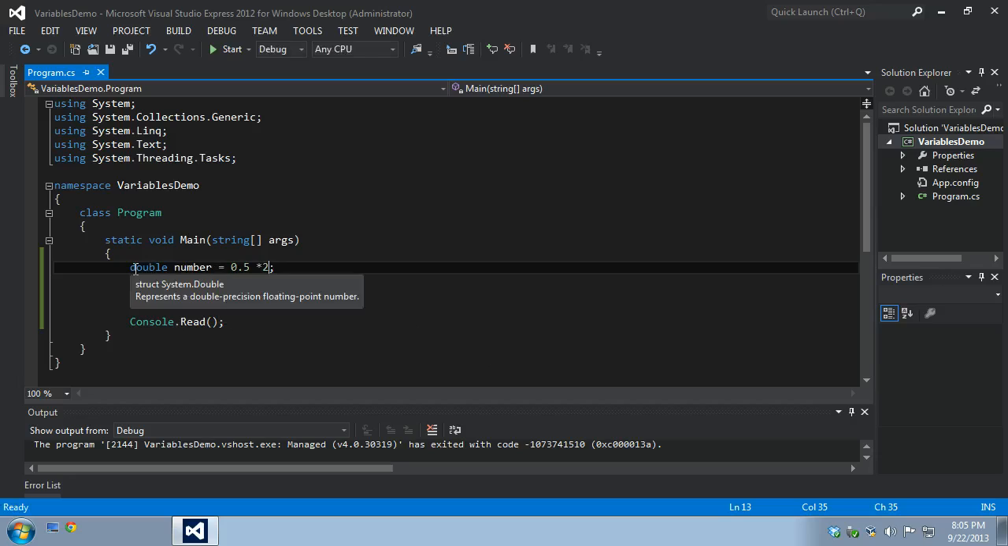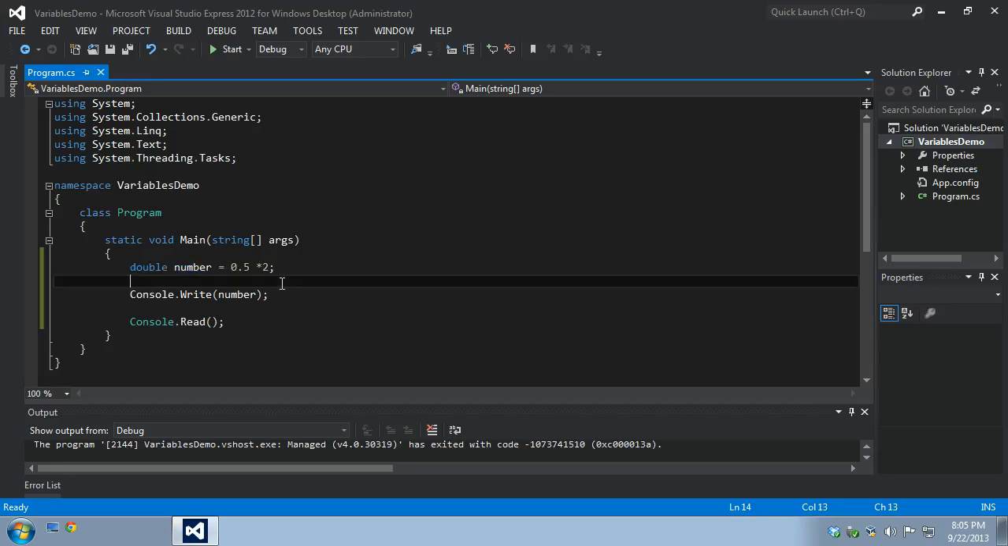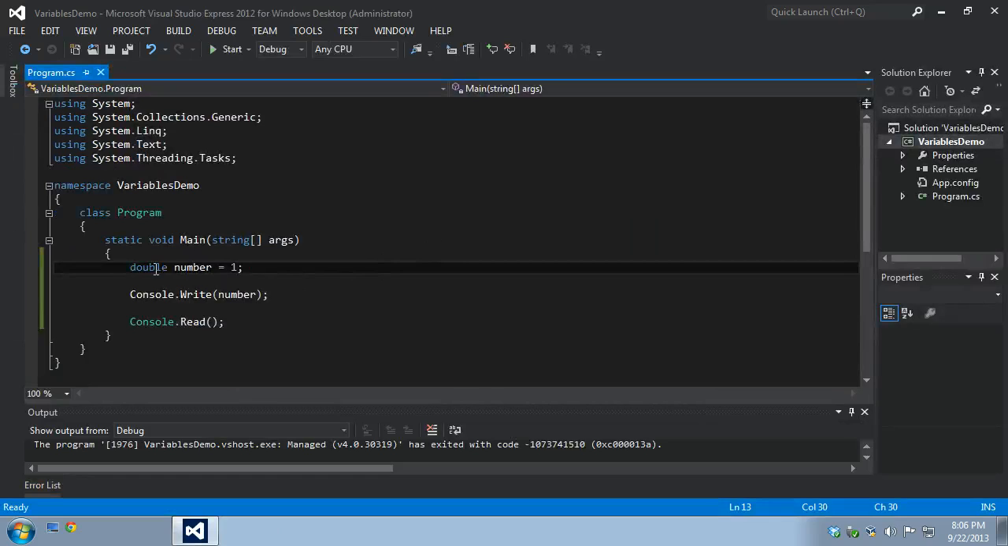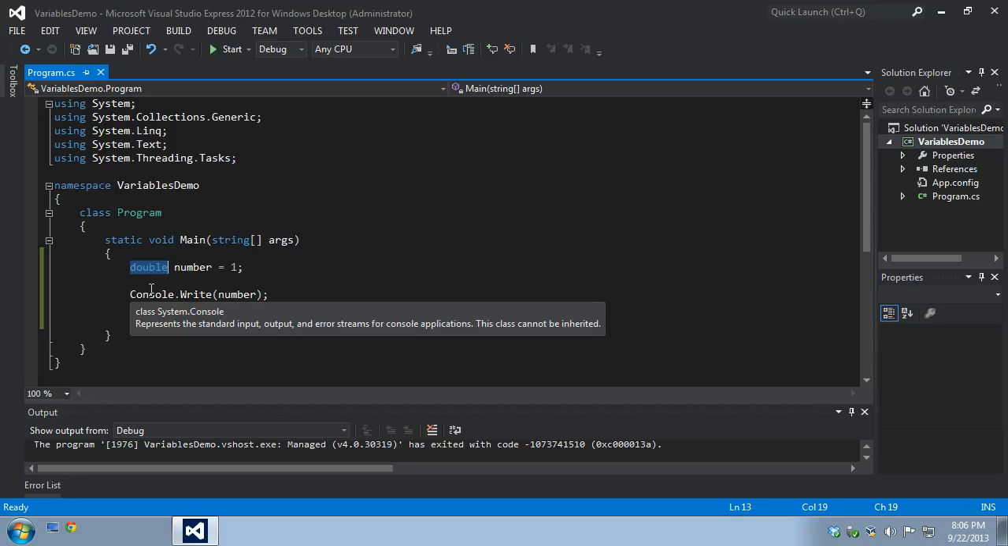Again, like I said, these are good for working with decimal numbers. They can work with just regular numbers too. I mean, it doesn't have to have 0.5 or something. I can just put 1. It's not going to give me an error or anything like that. The only difference is doubles tend to take more memory in your program than integers and stuff like that.